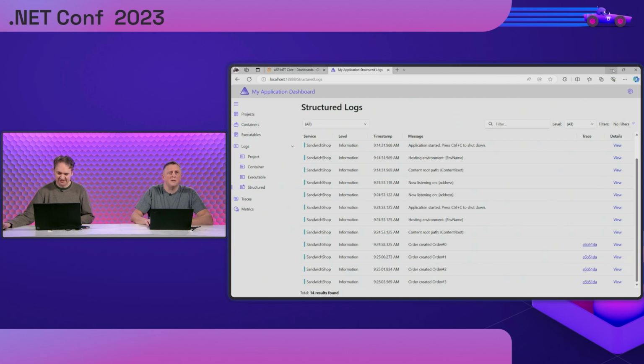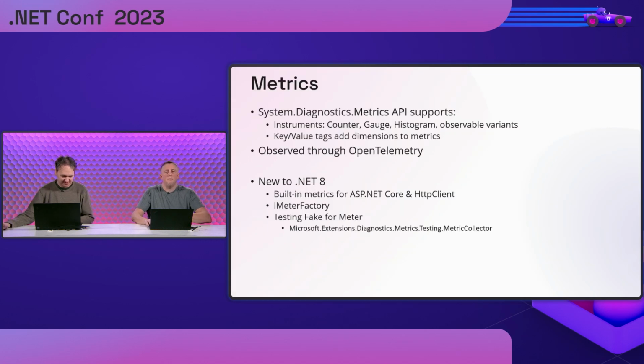Can we switch back, please? Okay, metrics.